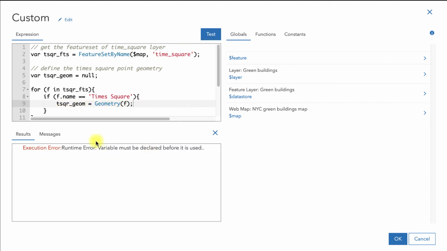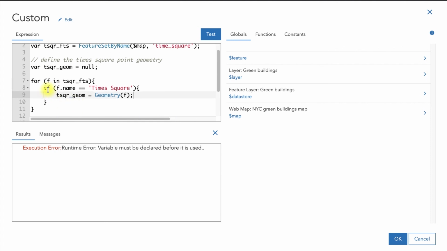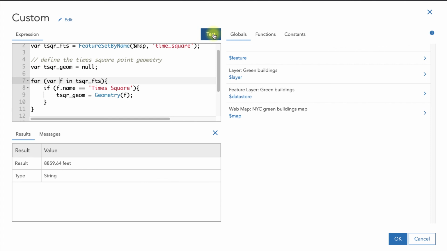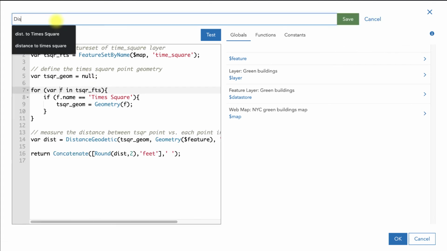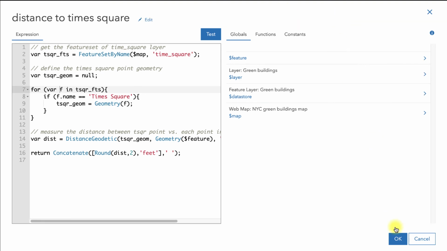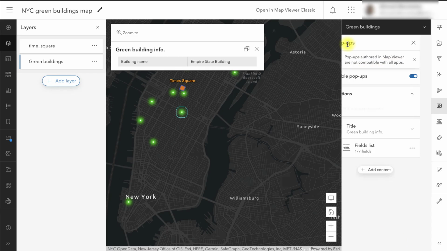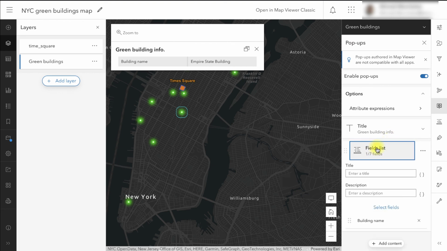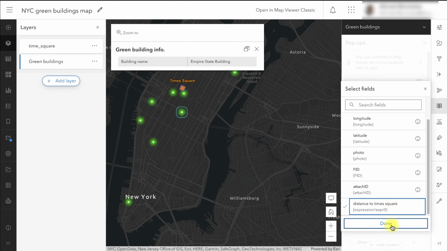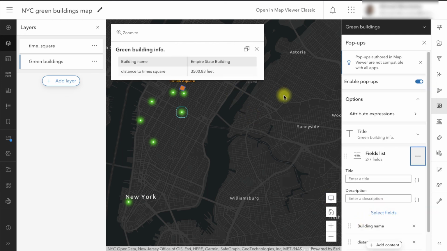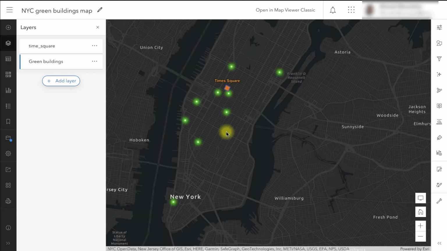Okay, I have an error. So let's see here. All right, I need to define the variable f here. Click test. All right, so now it works. Now I'll change the name here: Distance to Times Square. Save. Okay, then I go back here, and from the field list, click here and select Distance to Times Square. Done. All right, now I'll close this here.